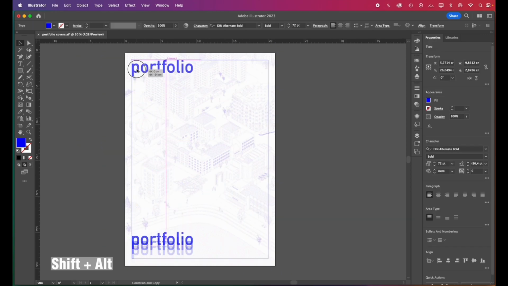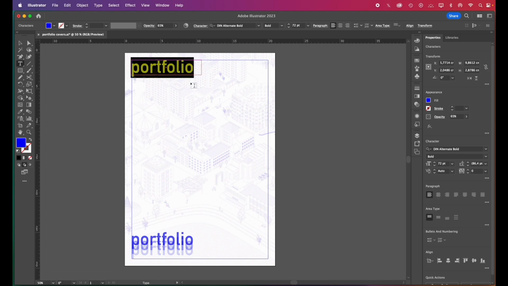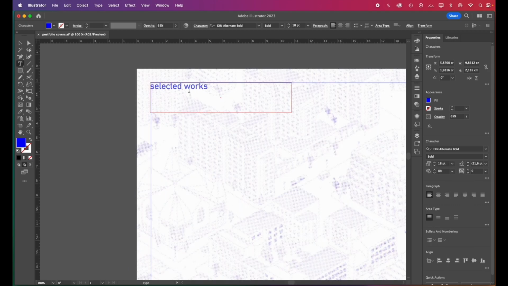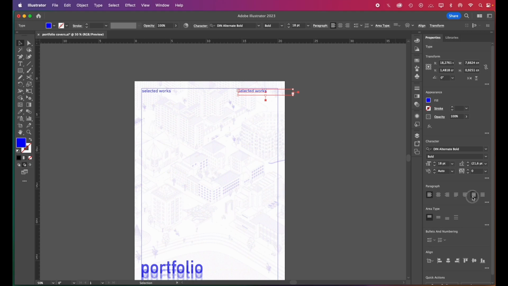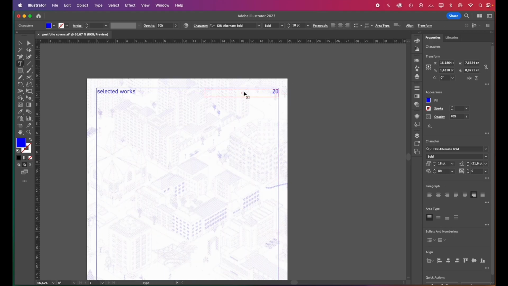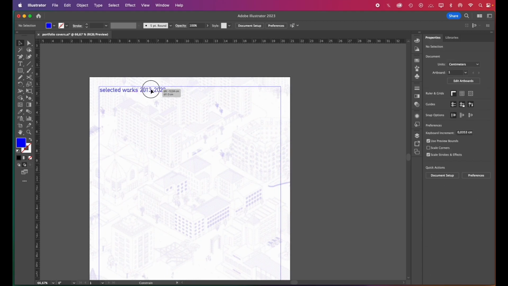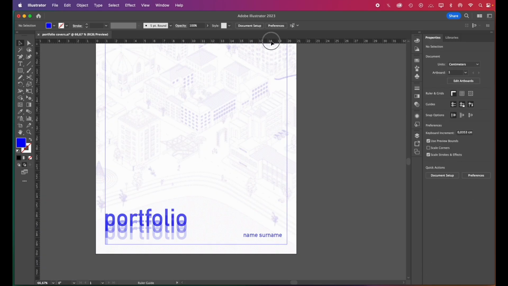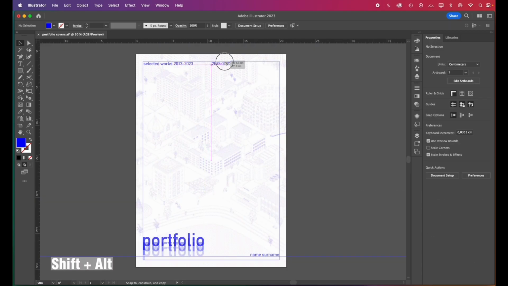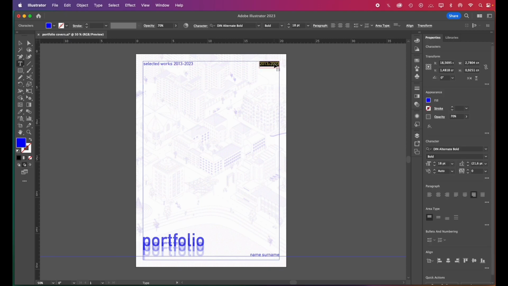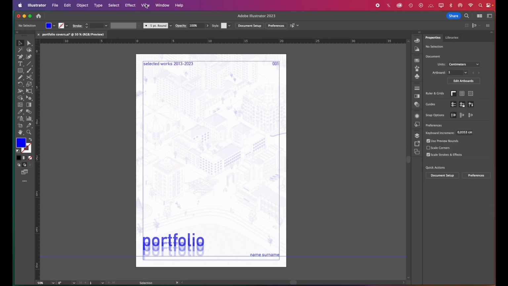We'll add other texts with smaller font size. You can include selected works, the timeline these works were produced, and don't forget to add your name. You can use rulers to align texts. If you are preparing other versions, such as an academic portfolio, you can include a version number as well. And that's all for the first cover. We believe you can easily apply this to your projects and turn them into covers.